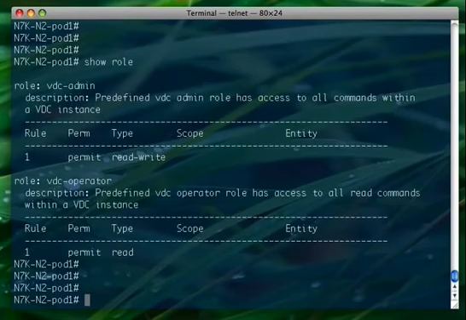A role is a set of rules that define what kind of operations the user can perform on individual CLI commands.